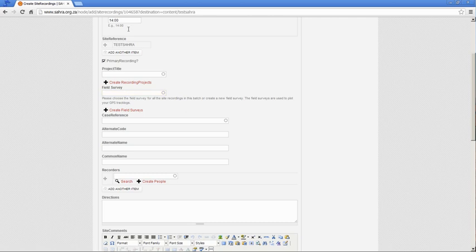The field survey, you can link this to a field survey if it was a series of 40 archaeological sites, for instance, done through an impact assessment. Then you can link that in this field, create your field survey first. Under case reference, you link it to the case if it's an impact assessment. And then under alternate code name and common name, you can fill in other names for the site.